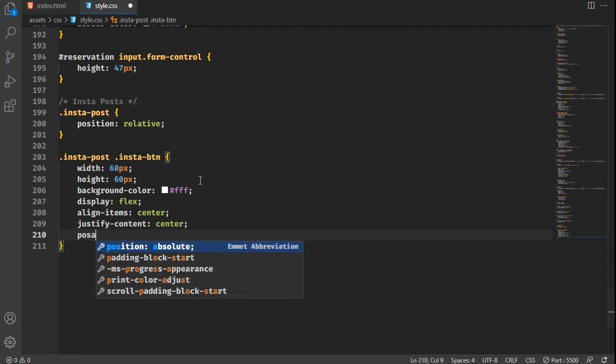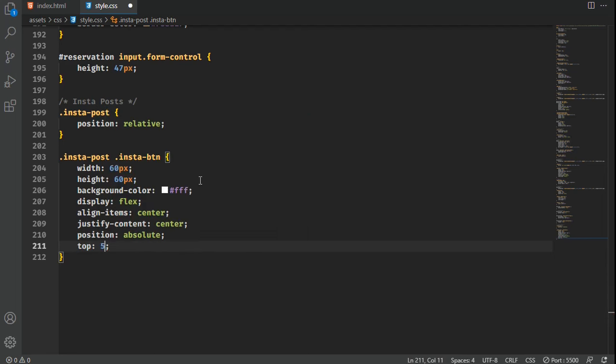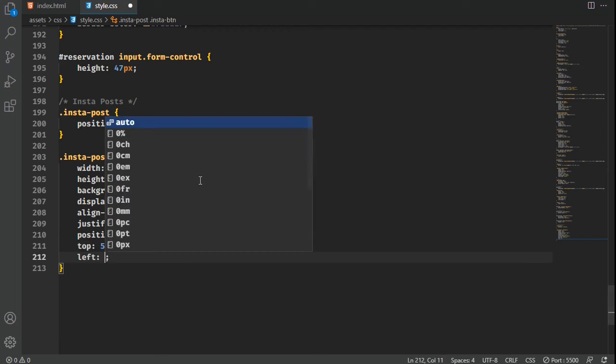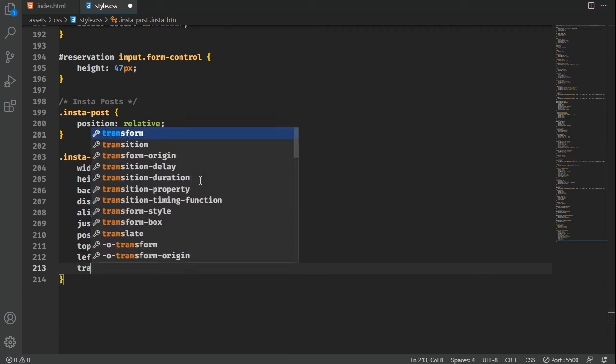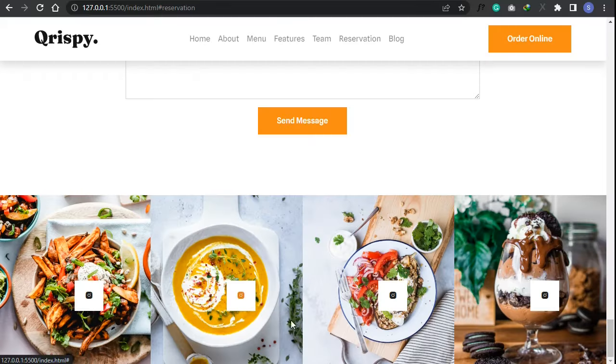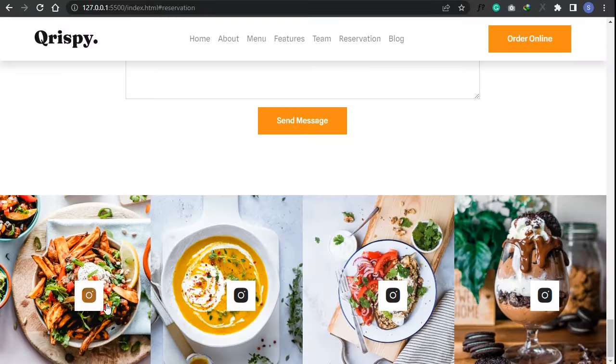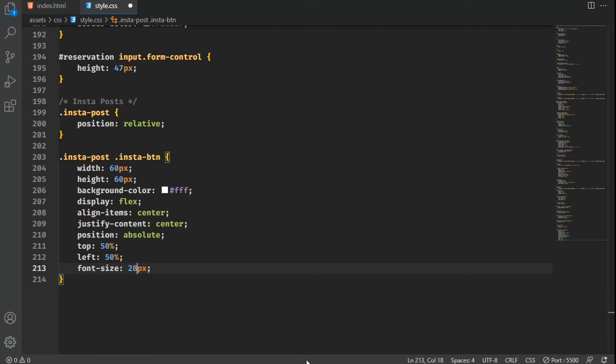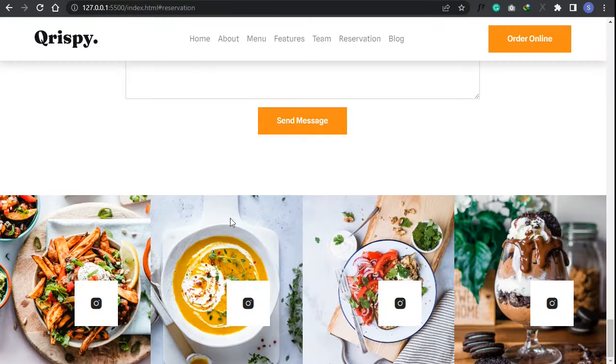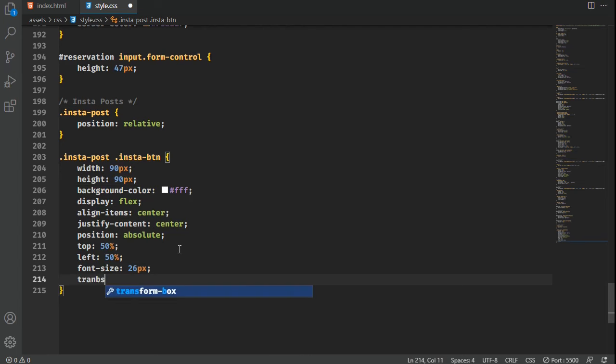And I'm gonna give a position absolute from the top 50%, from the left side 50%. Okay, so I'm going to increase the font size as well. So font size, let's say 34 pixel. And I'm going to increase the width to, let's say, 90. Okay, so I'm gonna make this button in the center. So I'm gonna give a transform, translate -50% and -50%.